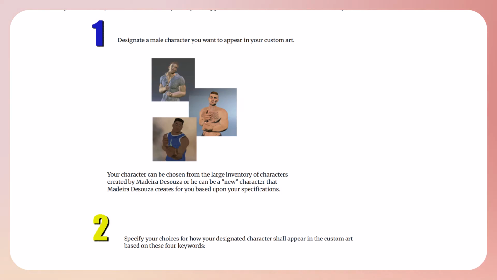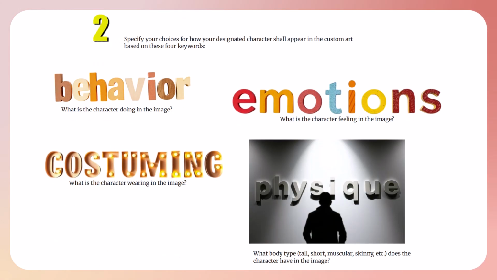Or he can be a new character that I create for you based on your specifications. The example I use here, because I can't give you many choices in this video, it's much simpler to provide. Tattoo guy, drum roll please. So that's why I did that. I gave you tattoo guy as the example, the designated character.